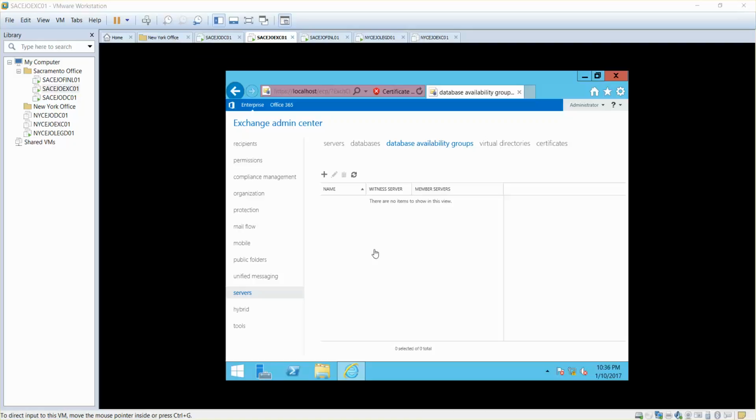So we have the IP-less DAG, where we are not going to assign any IP address, and we also have a DAG with an IP address. Whenever you want a separate network adapter configured with an IP address, and you want all database availability group traffic to pass through that adapter, you can use a separate adapter and then assign an IP address to your DAG. That is an IP-configured DAG, where the replication and MAPI communication between the DAG members goes through a separate network adapter.